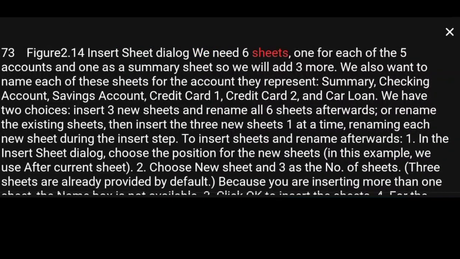We need 6 sheets, 1 for each of the 5 accounts and 1 summary sheet, so we will add 3 more. We also want to name each of these sheets for the account they represent: Summary, Checking Account, Savings Account, Credit Card 1, Credit Card 2, and Car Loan. We have 2 choices. Insert 3 new sheets and rename all 6 sheets afterwards, or rename the existing sheets, then insert the 3 new sheets one at a time, renaming each new sheet during the insert step.